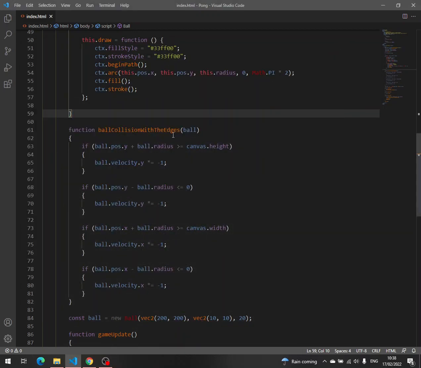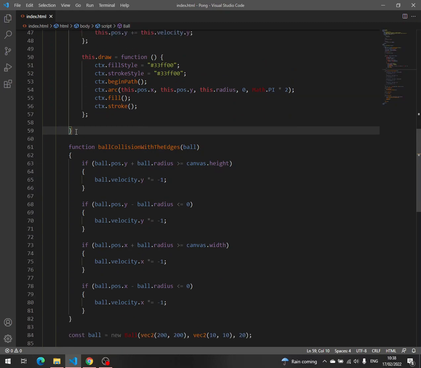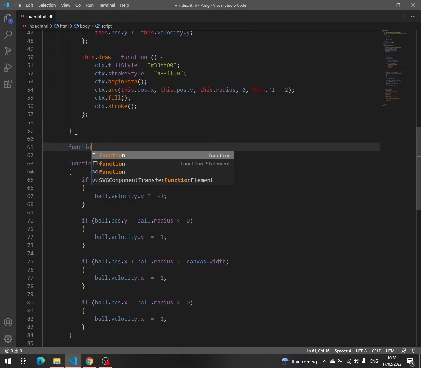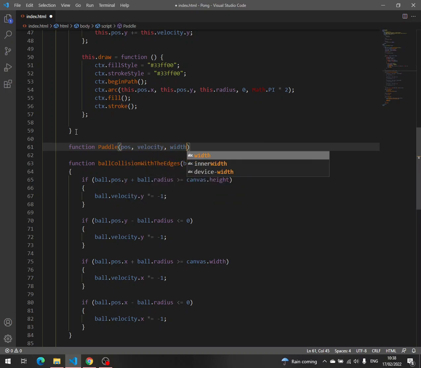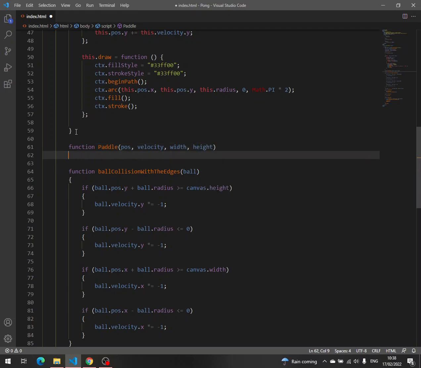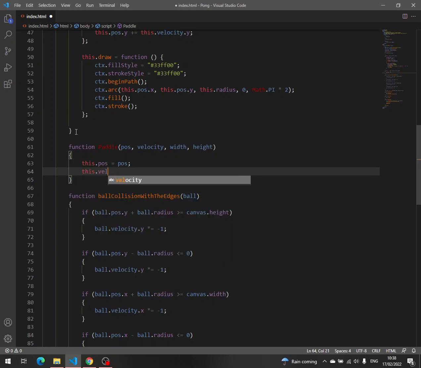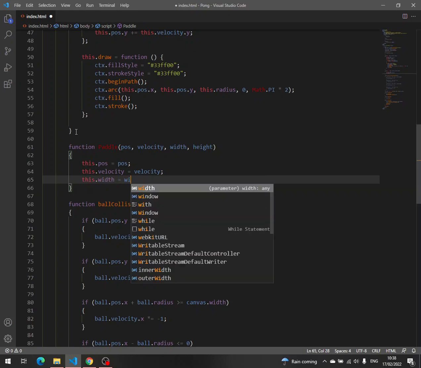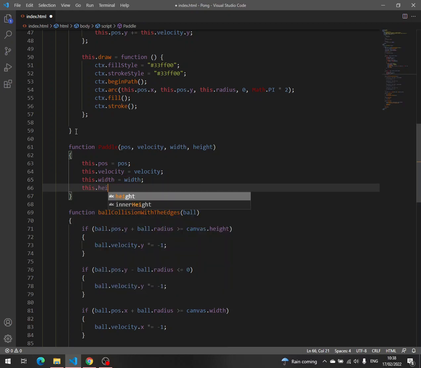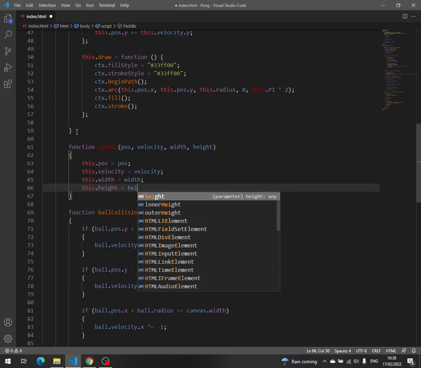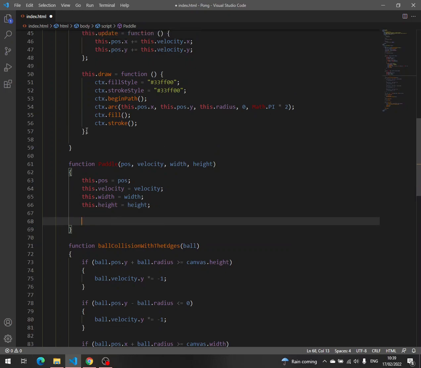In this video we are going to write the code for the paddle. So function Paddle, we need a position, velocity, width and height. So this.pos equals pos, this.velocity equals velocity, this.width, and this.height. And then we need to have the two functions, the two methods, update and draw.